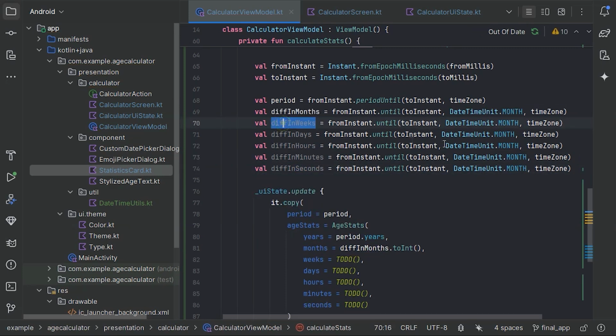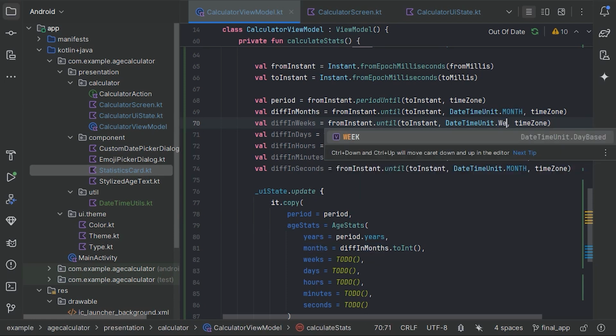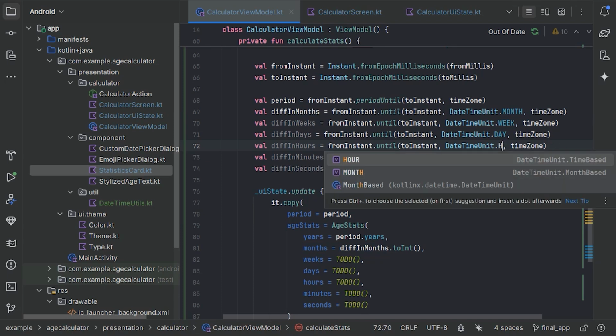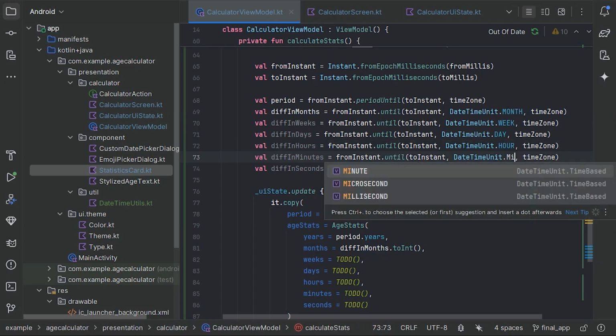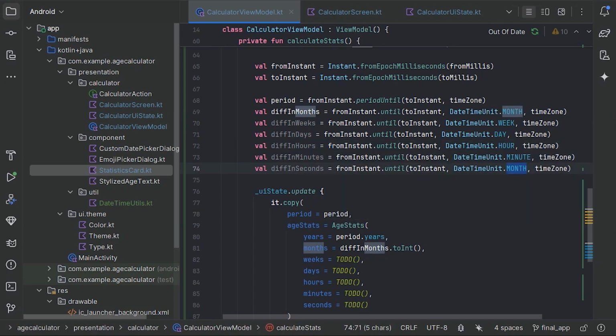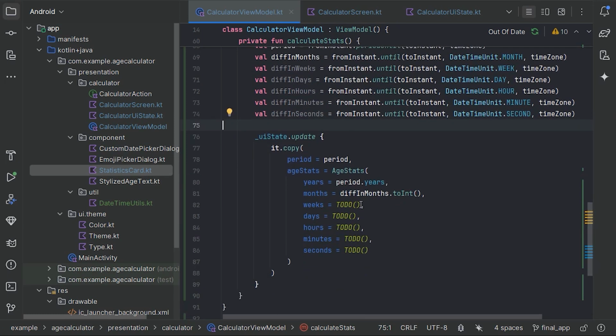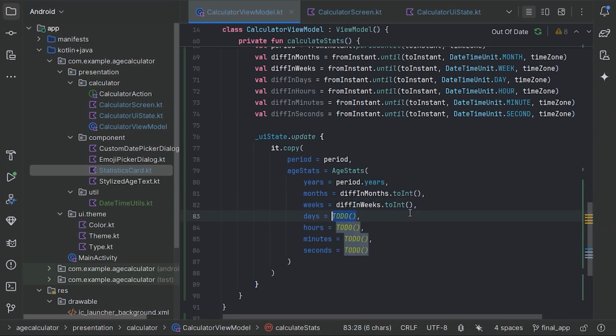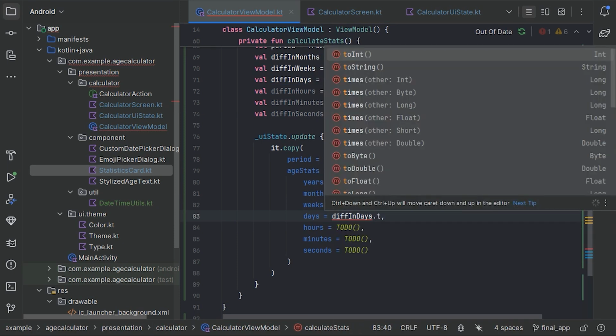We also need to specify the unit. So this value needs to be calculated in weeks, and this in days, and this one in hours, this one in minutes, and this one in seconds. And this is how it will calculate us the values. So we can simply provide these values here.